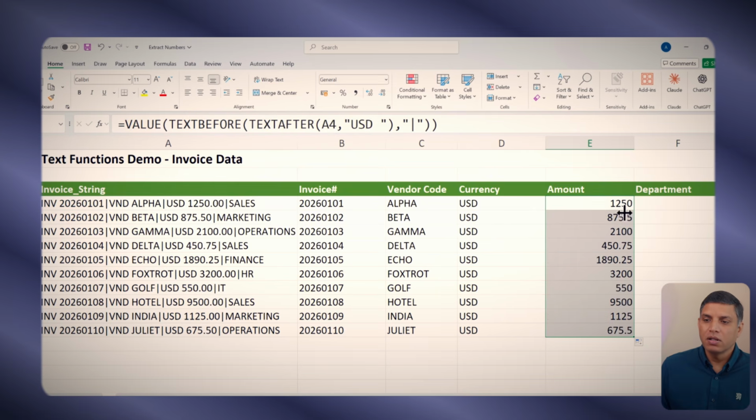Copy it down and these are my actual numbers which I was looking for. And you can see it over here. Summation is this, count is this, average is this, and this is only possible when you have the numbers in your dataset. So we completed invoice number, vendor code, currency, and amount.